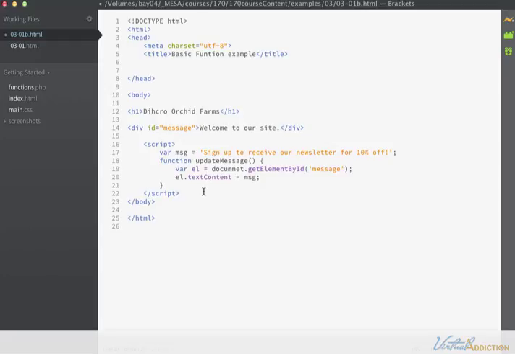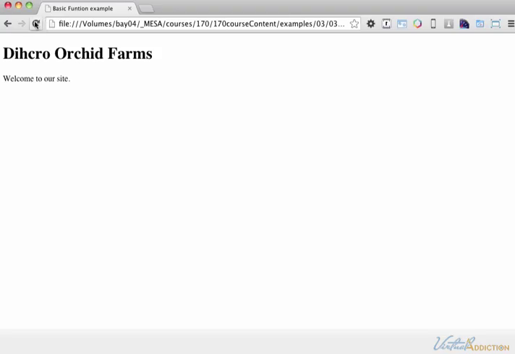So now that we have the message here, we need to call the function. Calling the function is done very simply. We're simply going to state the name of our function followed by opening and closing parentheses and a semicolon. If we save the page and we go view it in the browser, you're going to see when I click refresh on my page, this message is going to change. Now it says sign up to receive our newsletter for 10% off. It's now displaying our message that we had created.